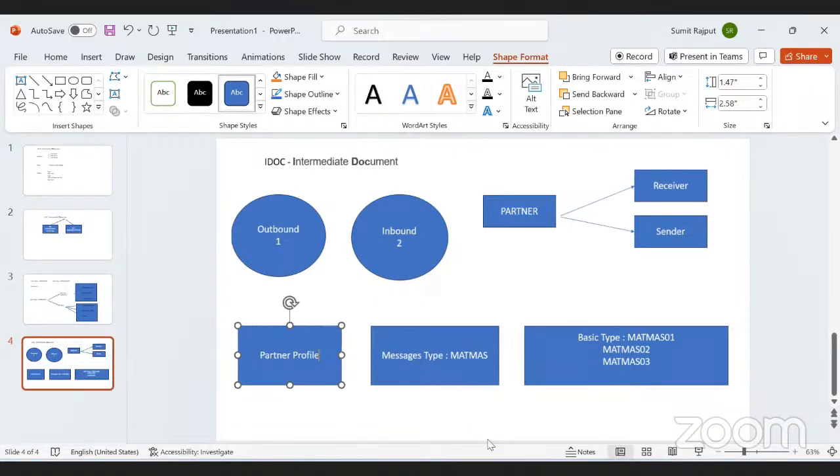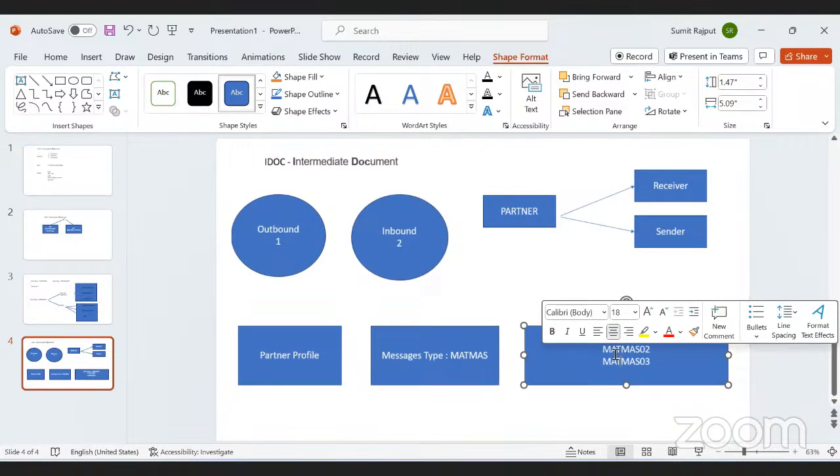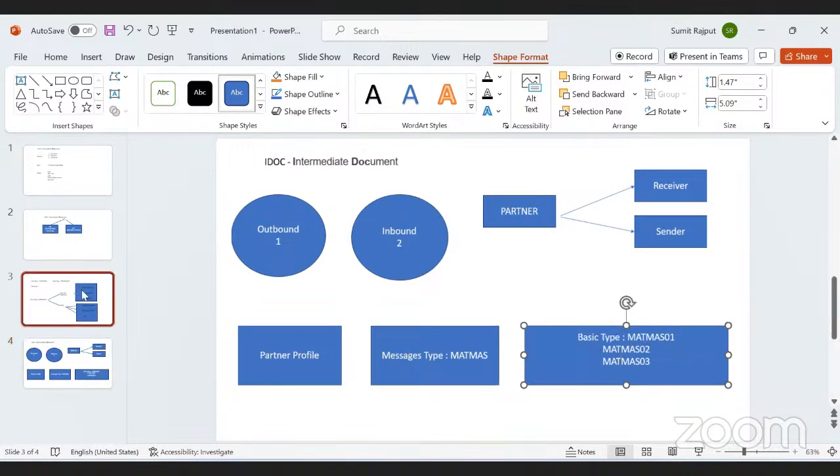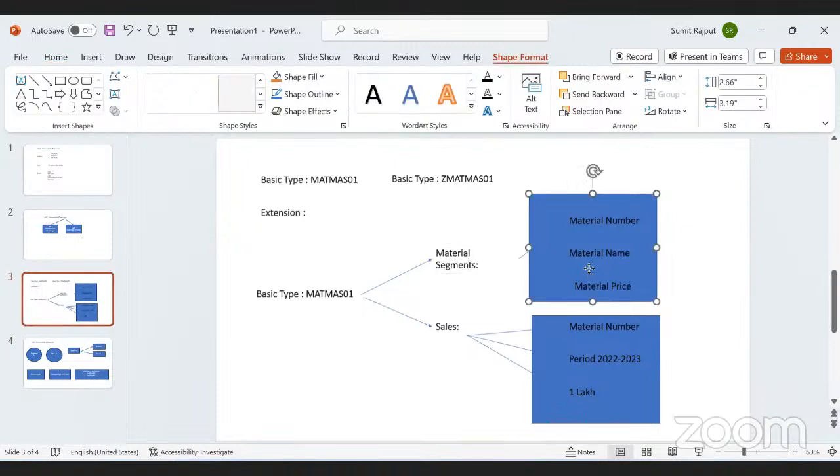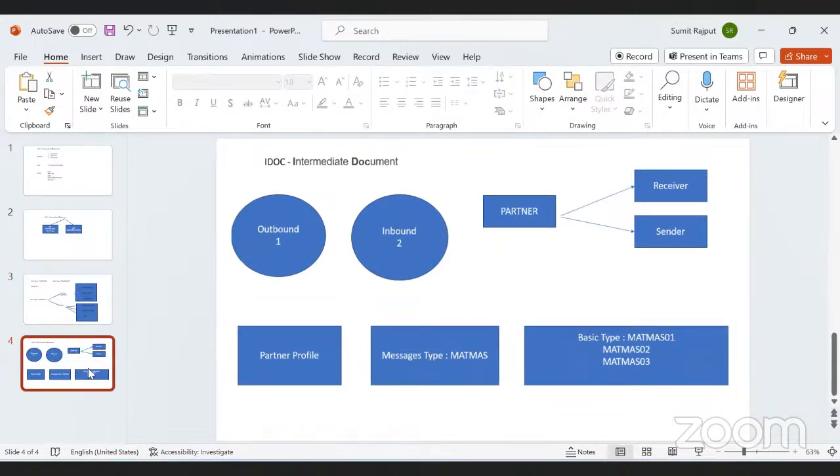So for all these things we have different T codes. Partner profile we have WE20, message type I think WE81, basic type we have WE30, and then segment we have WE31. For field, how do we create the field? With the help of SE11 data dictionary object we create. So for everything, if a person is going to configure end to end, he has to go through at least 10 to 12 T codes to complete one IDOC configuration.